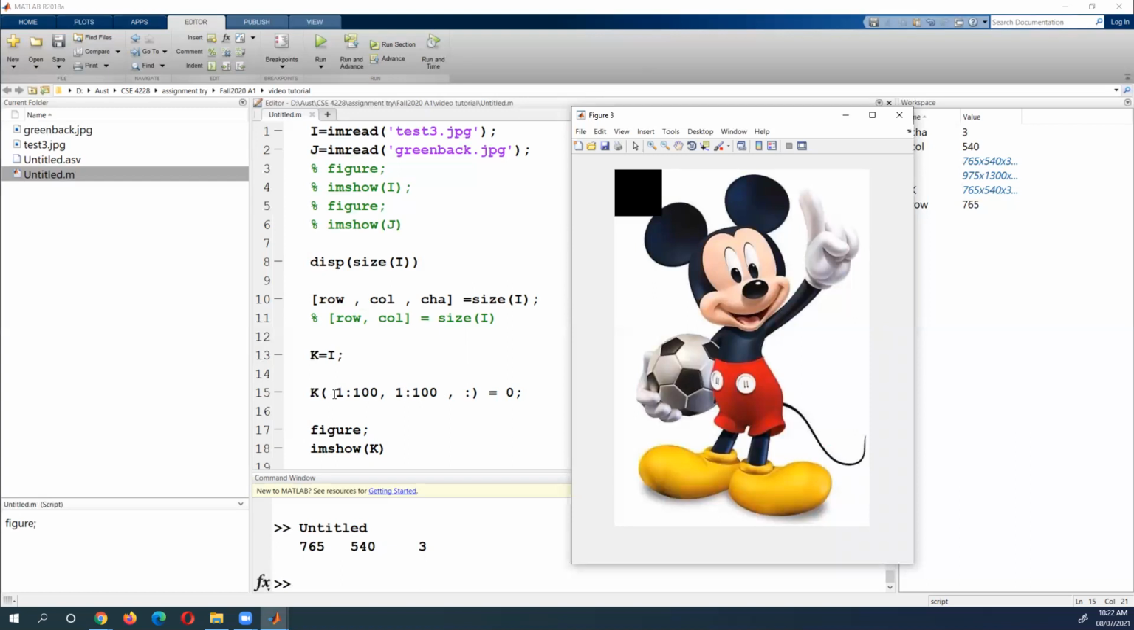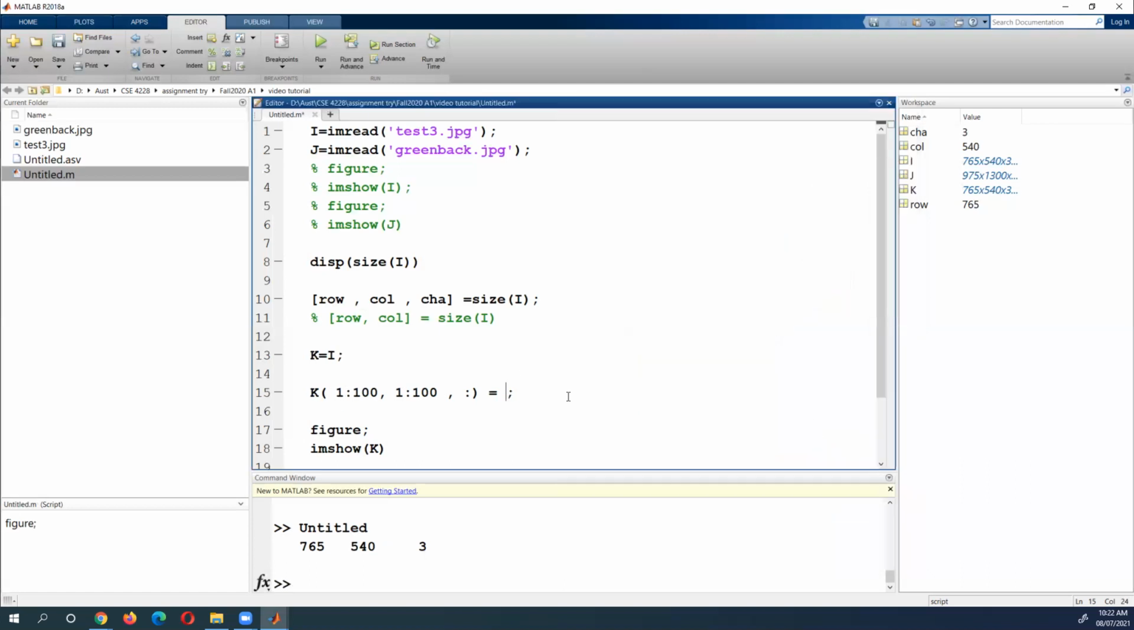Now, for example, I want to replace this value with a particular value of the J image. I can also do that. So let's replace that with one value. J is also an RGB image, so it has 3 channels, and I want to replace all the 3 channels. The 3 channels have different values, but this will take care of them.